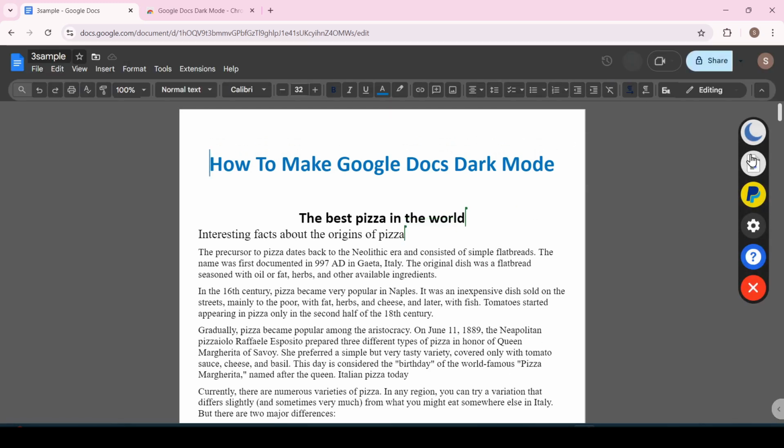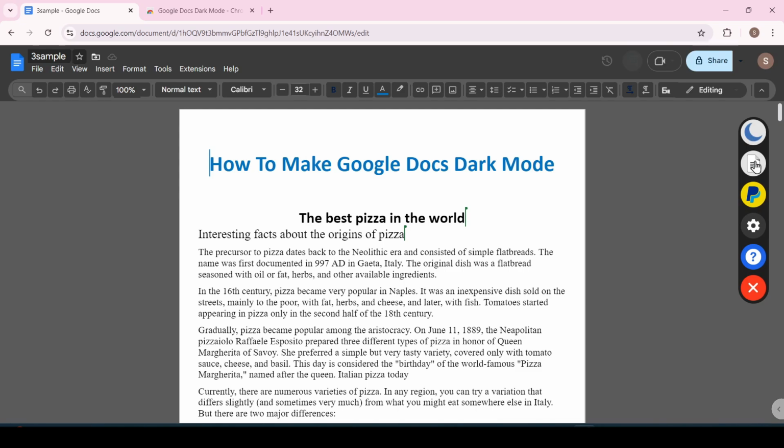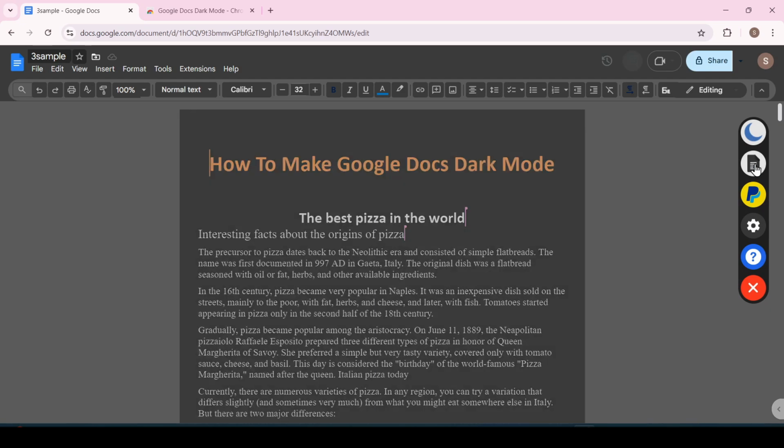As you can see on the right side, we have received a small drop-down menu in which you can manage the Google Docs page, switch between dark or light modes, and if necessary, make a dark worksheet.